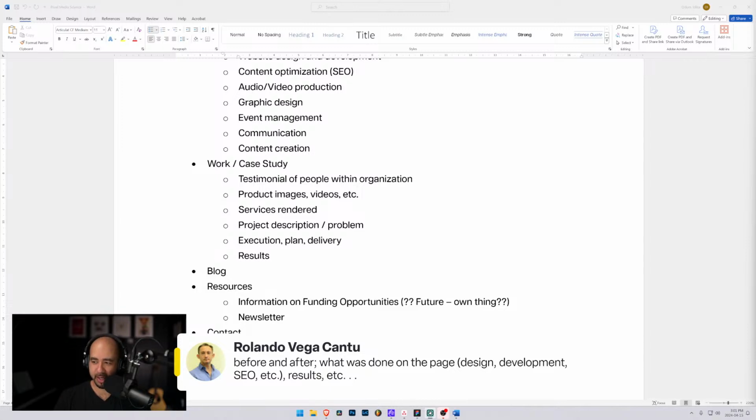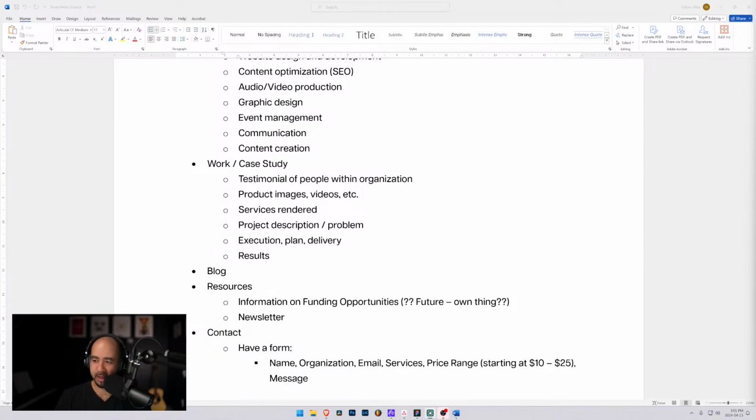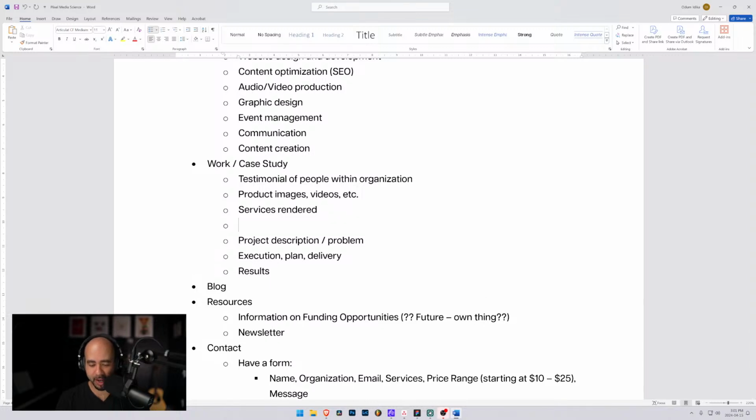Before and after, yes. What was done on the page? So before and after, some of them won't have a before and after because they'll just be like, hey, we're just a new research group. We just got $10 million. Help us. So they might not have a before and after, but obviously if they do, yes, that's super important to showcase. I'll just say before and after. That's pretty good. Which also kind of speaks to the results as well. So cool. Yes. Thanks, Rolando. That's a good one.